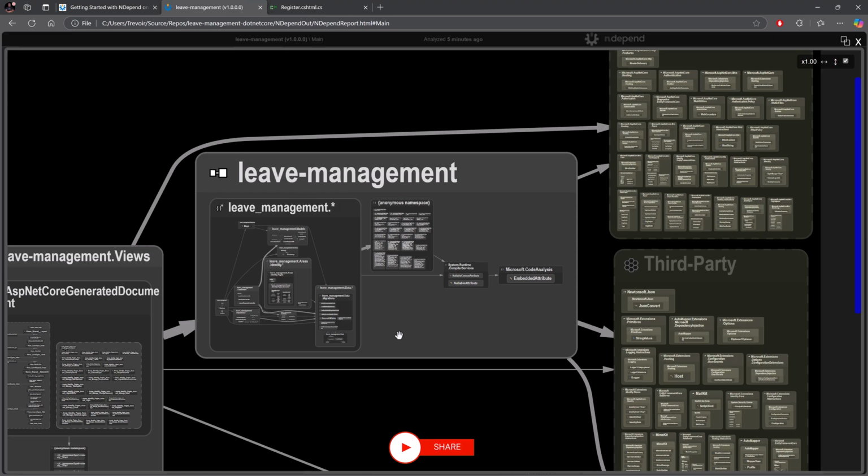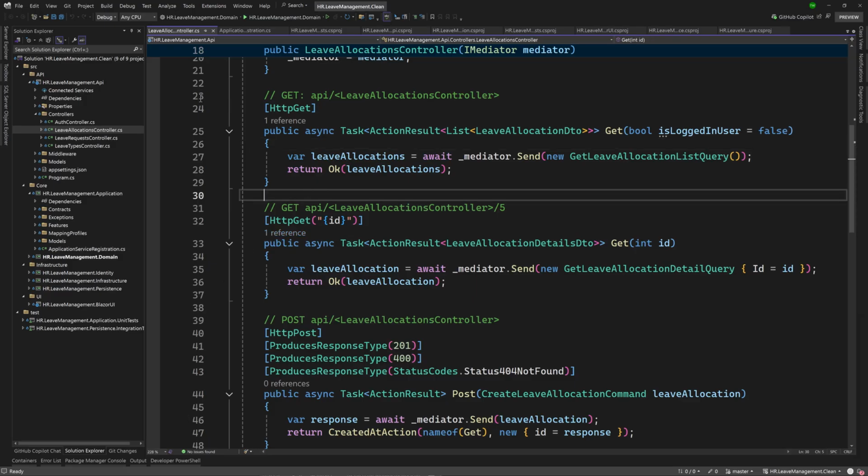So that's for the project that I dubbed worse, right? So let's look at the same exercise for the better structured project. So this leave management project, it's the same system, but it was rebuilt using clean architecture, and you can learn about clean architecture in my clean architecture course.